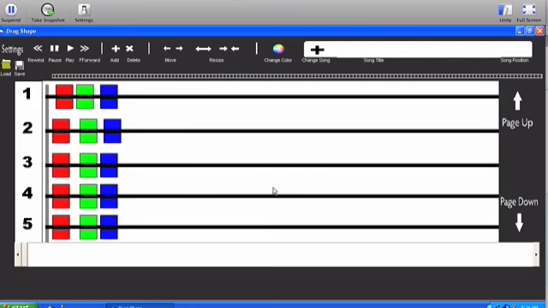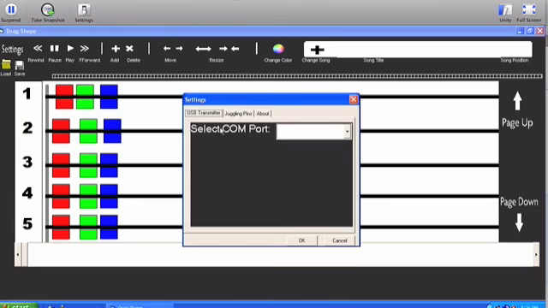The first thing we have to do is change the COM port or the USB serial port that the program is talking to. Hit Settings, single click it, and select the COM port of your RF transmitter. If you do not know your COM port, it's very easy to find out.